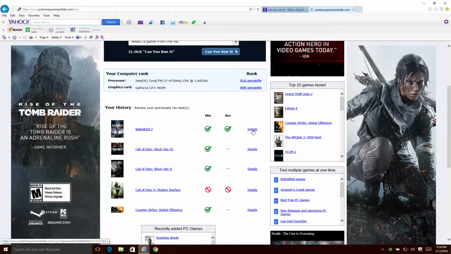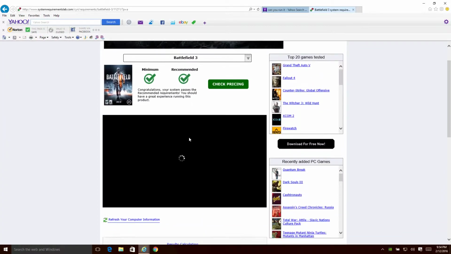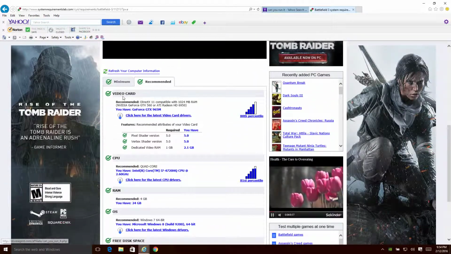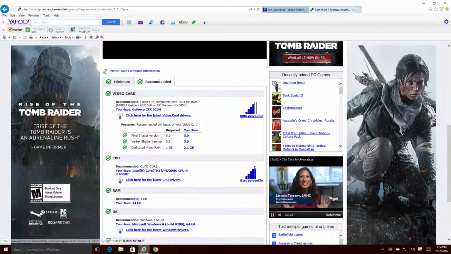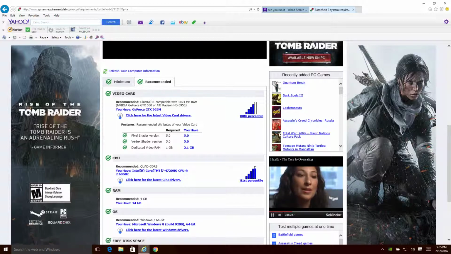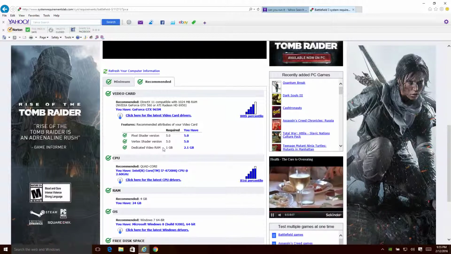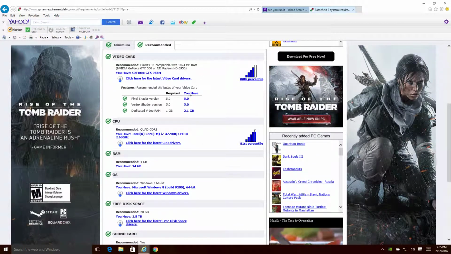So here at Battlefield 3, for instance, I have both, so it doesn't matter. Recommended as well and everything. But let's say you hit minimum but not quite recommended, or maybe your graphics card meets the recommendation but not your CPU, or vice versa. If you look at the recommended, see right here, GTX 560 or 965. Maybe you have a GTX 550 card, so you're probably going to be pretty close to maxing it out anyway. So it's nice that if it has it, you can kind of see where you compare.